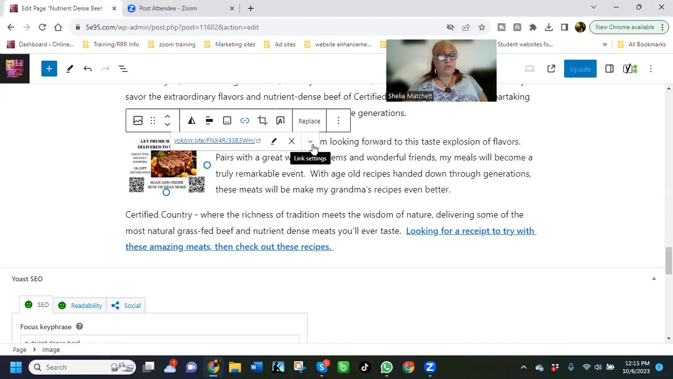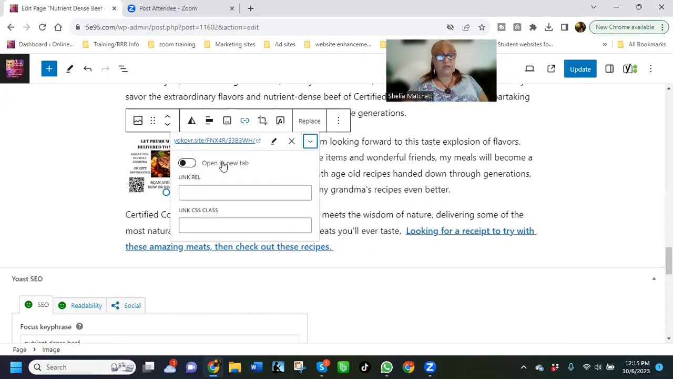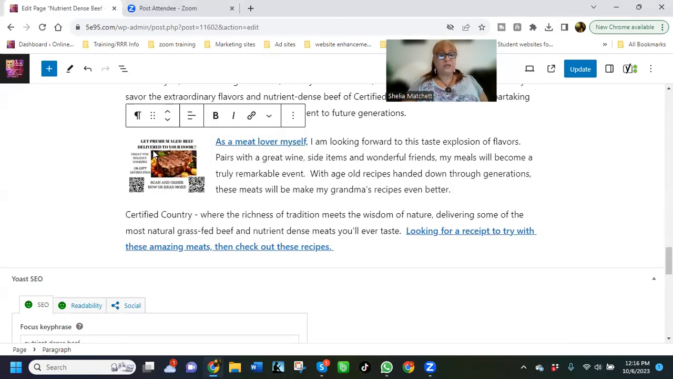And then the one thing I want to do is click this link setting, which is this arrow. I'm going to click it, and I always want to make sure I click open in a new tab. So anytime you have an outside link that's going away from your website, you want to make sure that you have that open so that once they finish viewing that information, your site is still open and available for them to look through. All right. So then once I have that, I'm going to click on my update.